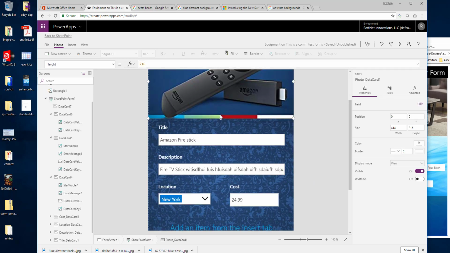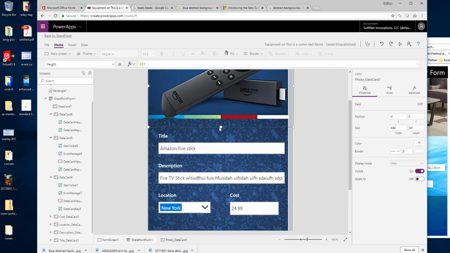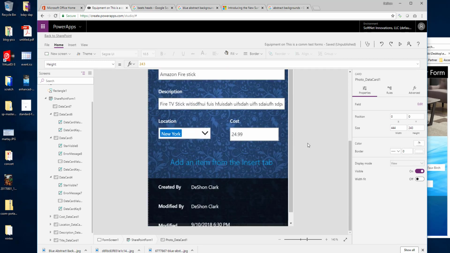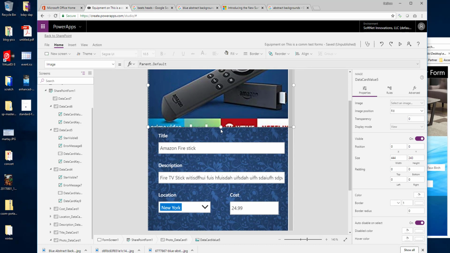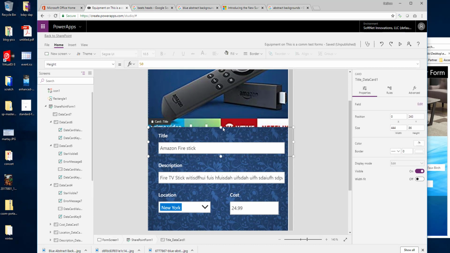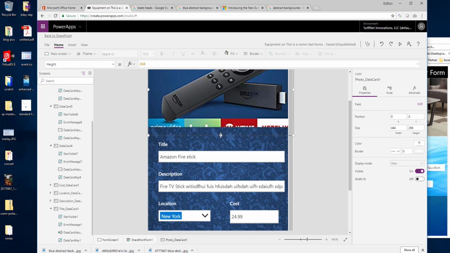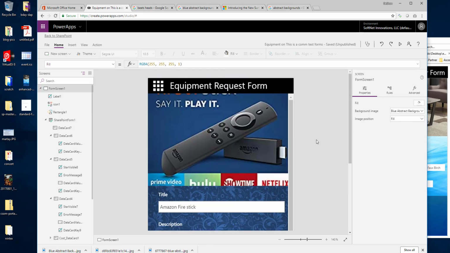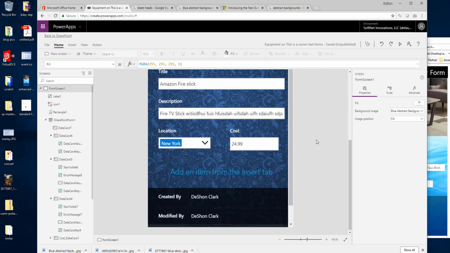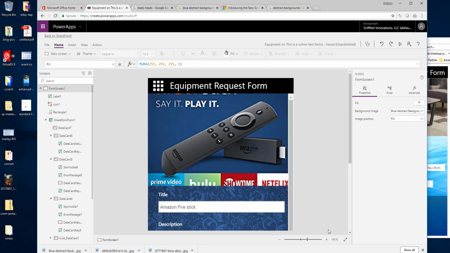And then another thing we want to do is stretch this down, which is going to push everything else down. All right, and then probably stretch it down a little bit more. Give that image field some breathing room so you can see the image. All right, so that looks good.